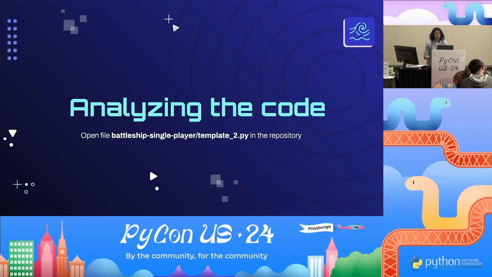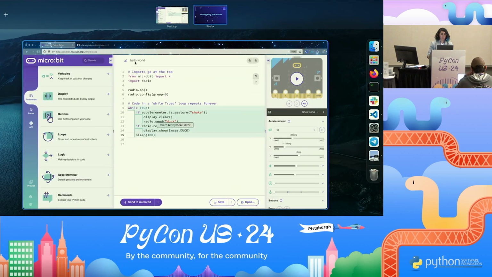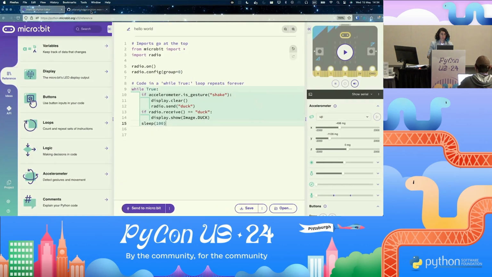So for this one, we are going to be working on this together. So open the templates2 file in the repository. Let me get here.